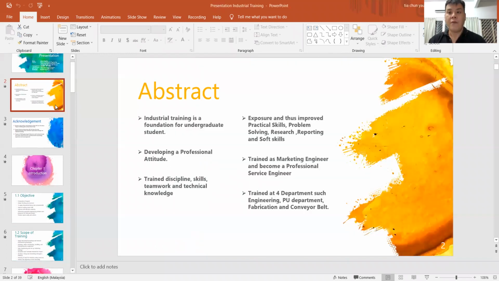Okay, first of all, I will talk about the abstract. It's a summary of this industrial training. This training is for undergraduate students like me, and it is about developing a professional attitude and training discipline, skill, teamwork, and technical knowledge. We also explore and improve our practical skills, like problem solving, doing research, how to do the report, and also improve our soft skills.